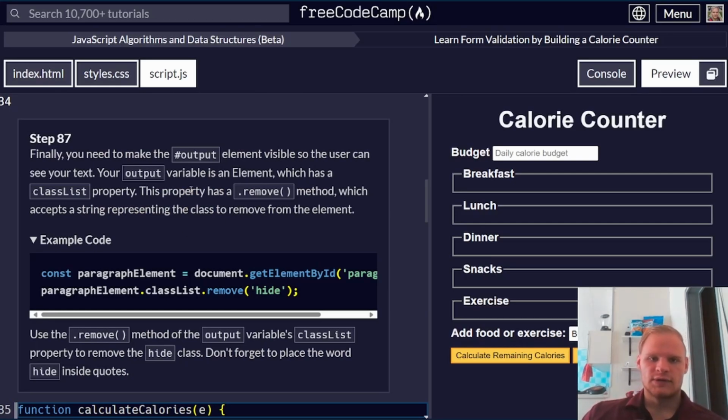Finally, we need to make the output element visible so the user can see your text. Make your output element visible.